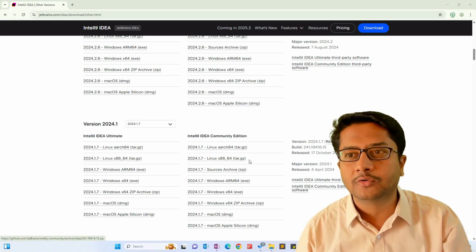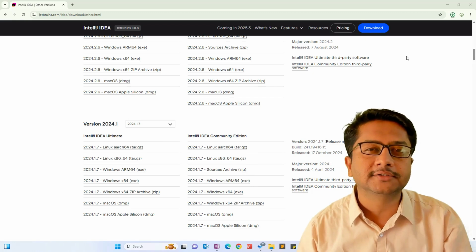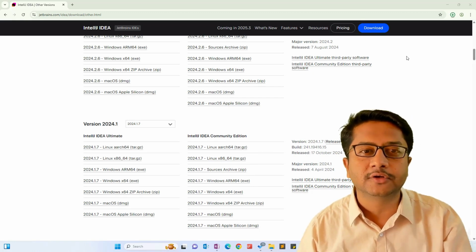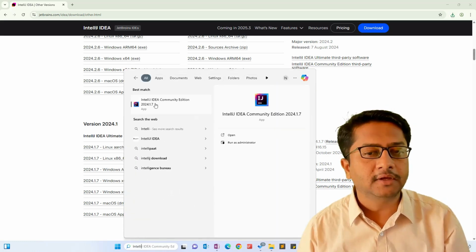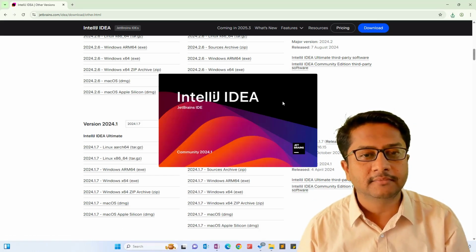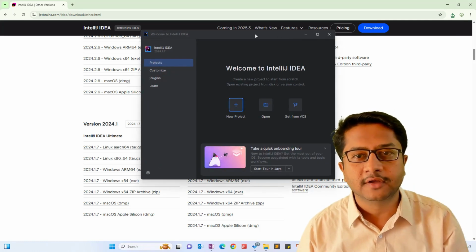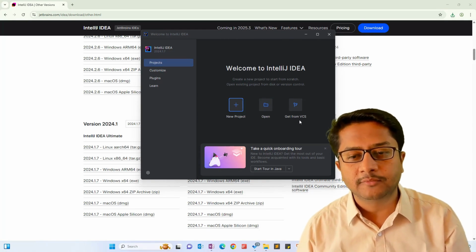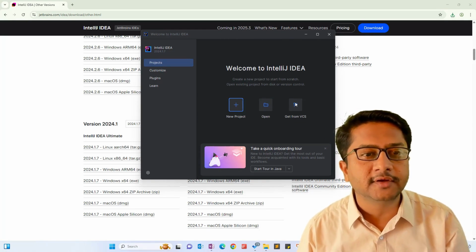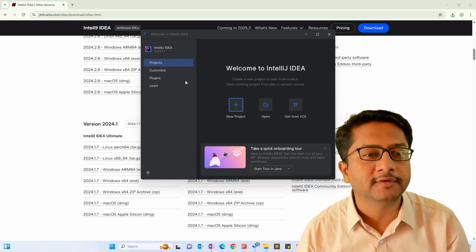I will not show you how to install this file. You are already aware of that. Just click next and it will install IntelliJ. Now I will launch IntelliJ IDEA on my system. I am searching IntelliJ IDEA and launching it. It's showing this IntelliJ UI. You can see new project, open, get from VCS. So you can see IntelliJ is installed and we can verify its version build as well.